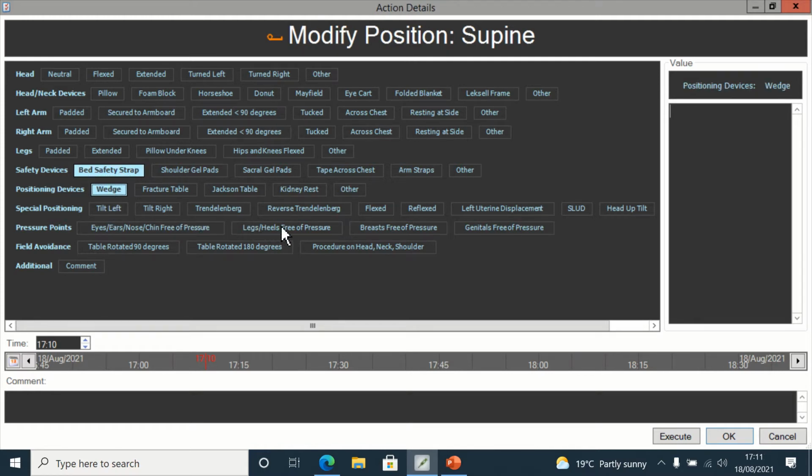Then the other thing is heels free of pressure, because we put those jelly things to support. And there is a place to write a comment. So you click on that and whatever you write will come over here. And again, the time. Anything you do, you have to drag the time to the time you did it. So that's fine, and execute.